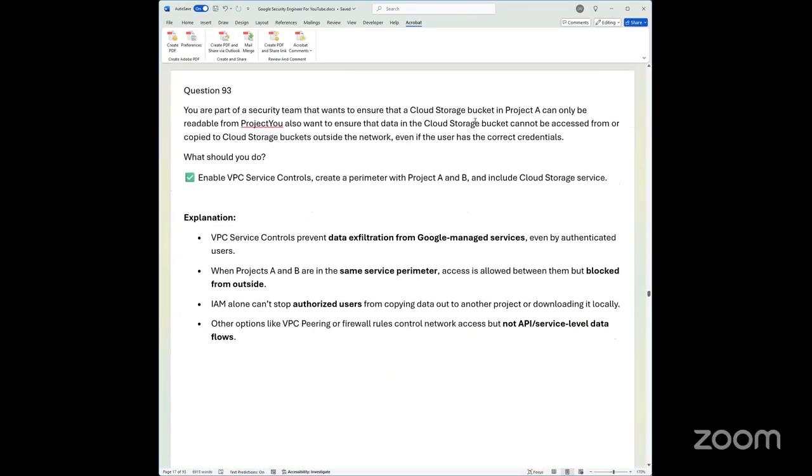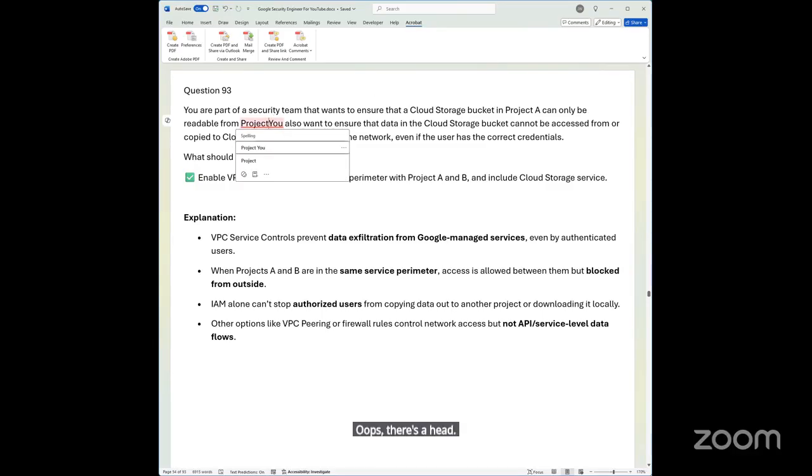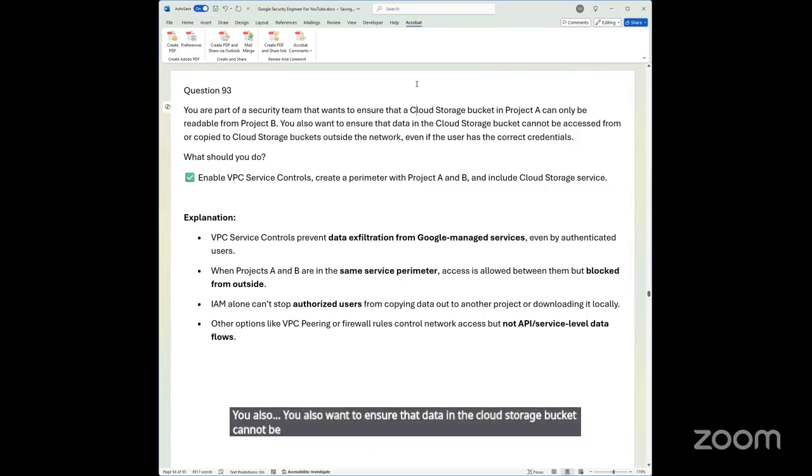You're part of a security team that wants to ensure that a Google storage bucket in Project A can only be readable from your project or from Project B. You also want to ensure that data in the cloud storage bucket cannot be accessed from or copied to cloud storage buckets outside the network, even if the user has correct credentials.